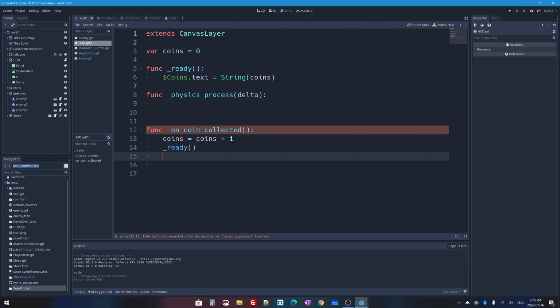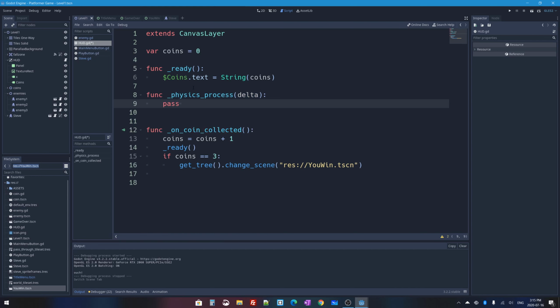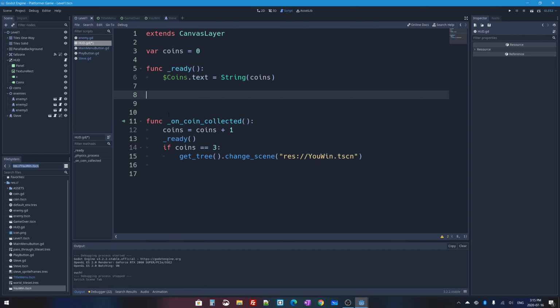And every time they collect a coin, that's a good time to check if their new amount of coins is equal to 3. And if it is, then you can change the scene. So now I don't need this physics process delta anymore because there's no code in it. In fact, if you just left it like that without a pass in there, it would actually, I believe, error or cause your game to crash, or it wouldn't compile. So get rid of that. You don't need it. Okay, so that should be it.